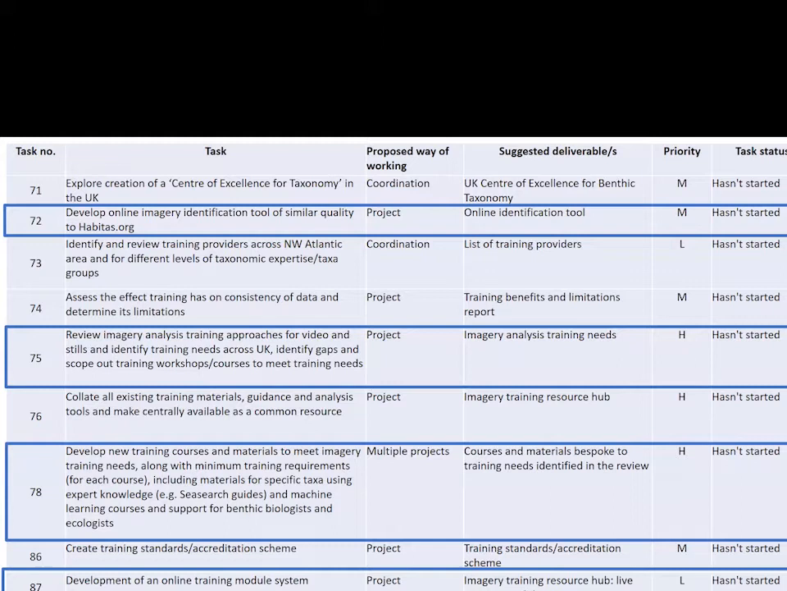So I see the working group as, you know, these tasks are what we need right now. And then some of the other tasks, like developing the Centre of Excellence for Taxonomy and having standards and accreditation schemes, are going to be further down the line when some of the other working groups feed into our working group. You know, they're all very much interlinked.